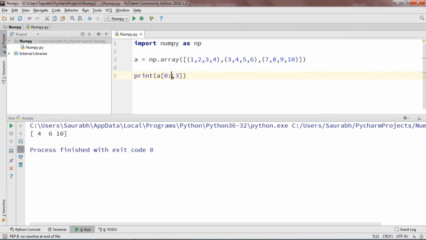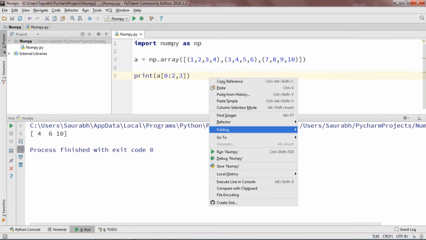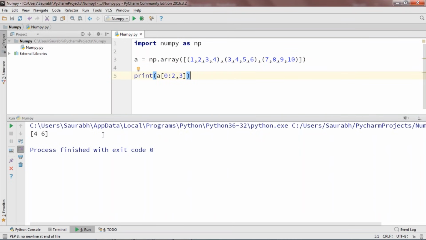In order to avoid that, I can write in here 2. As I've told you, this is the 0th element, first element and the second element. So when I write 0, 2, it won't include the second element. It'll only include the 0th as well as the first element. Inside that, we have index 3 from both of these rows. That is why we'll get 4 and 6. Let us see if that happens or not. And you can see 4 and 6 is now available. So this is how you can perform slicing in NumPy arrays.